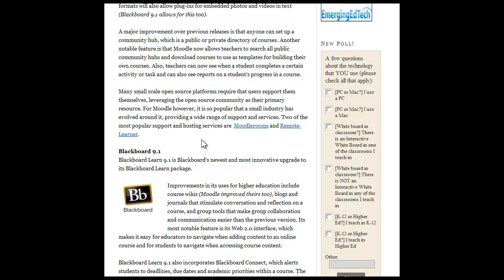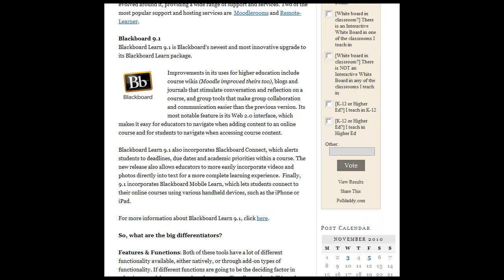But an important thing about Moodle is it's so popular and so widely used that a small industry has evolved around it to lend support and services. And in the post I do cite 2 of the most popular and largest vendors that do that, and that is Moodle Rooms and Remote Learner.